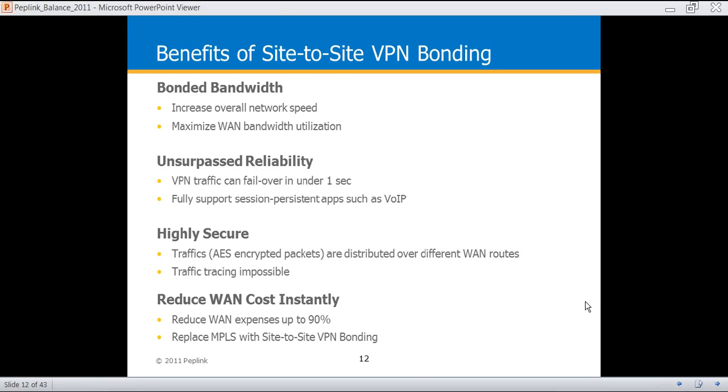Reducing the WAN costs instantly. You can reduce WAN expenses up to 90%. Replace MPLS with site-to-site VPN bonding. We're seeing a lot of customers roll out a hybrid type solution where they already have an MPLS in place. They want to keep it there, or they're under contract, but they need more bandwidth. So they'll add cable, DSL, or both to the equation with the long-term goal of just dumping the MPLS and using multiple commodity lines. Literally, return on investment on this type of thing can be as small as 1 to 2 months.